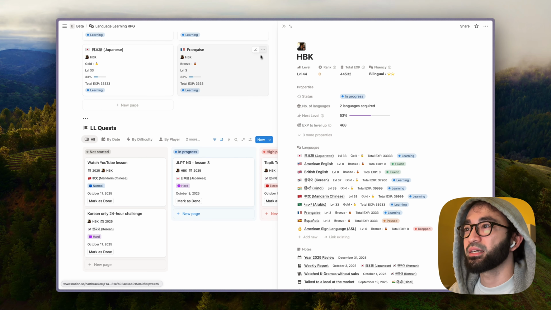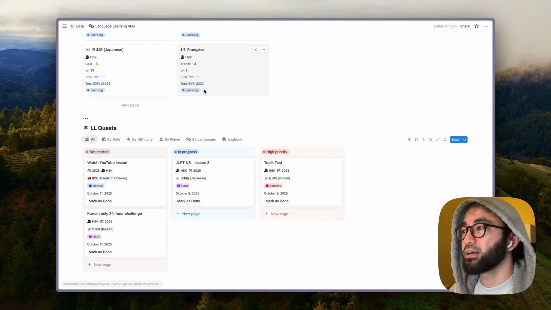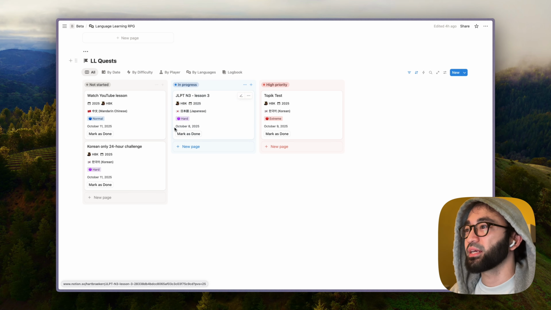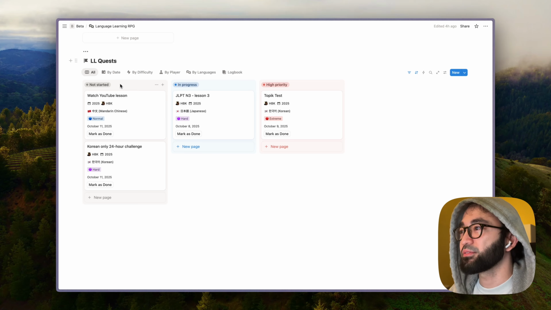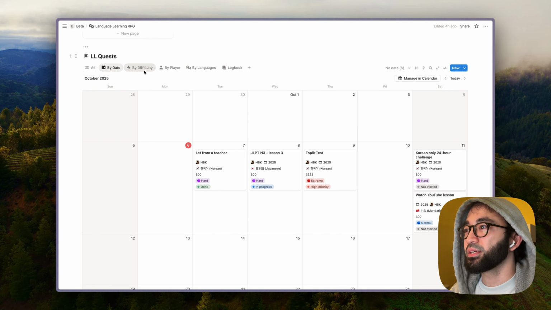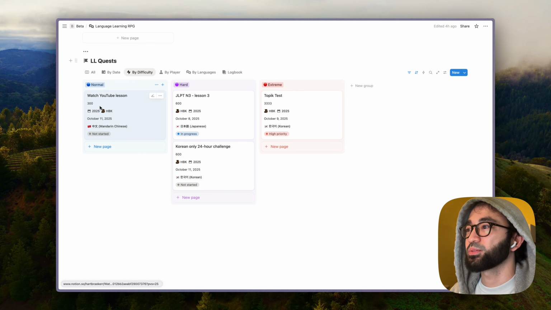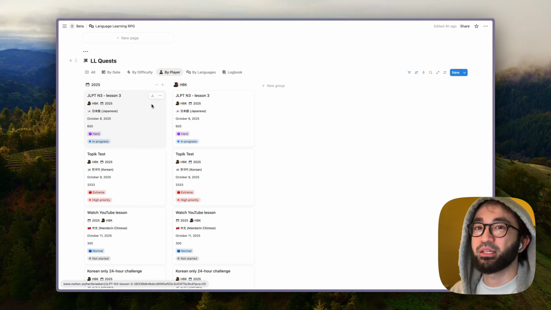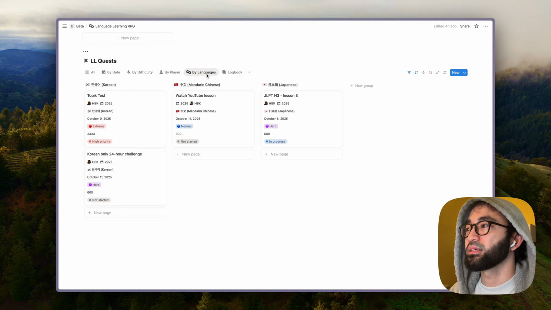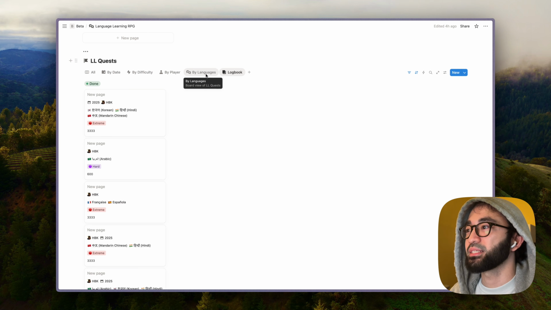And over here, I'm going to close this one down. At the bottom here is the quest database, all right? So this is where you can have a look at all the quests that you have for your player. And you can also have a look by date. So this is going to show you in a beautiful calendar view. And over here, you're going to see the quests sorted according to difficulty by player. So if you have multiple players in your database or in your page, you can see them clearly over here. You can sort them by languages, and also the logbook over here. It's going to show you all the quests that you have done.